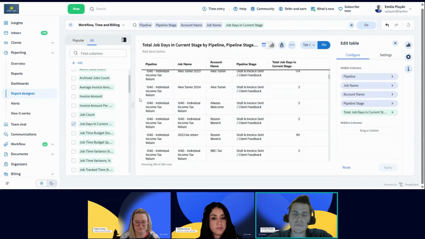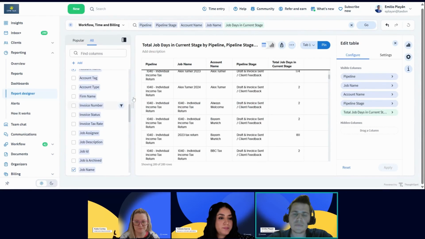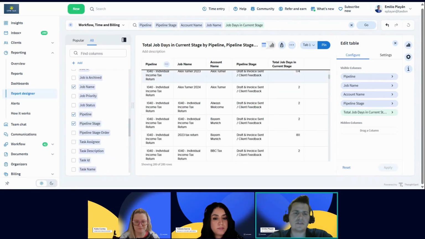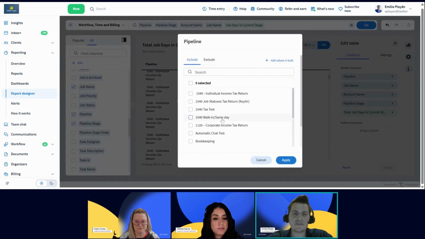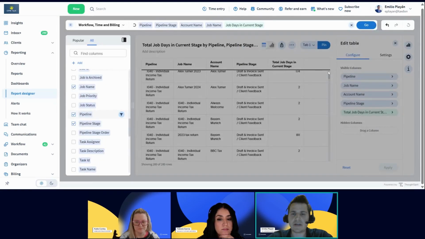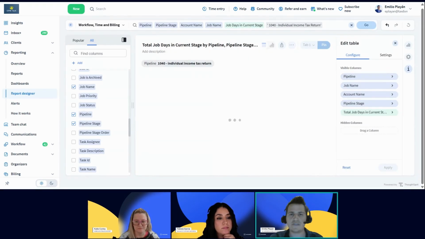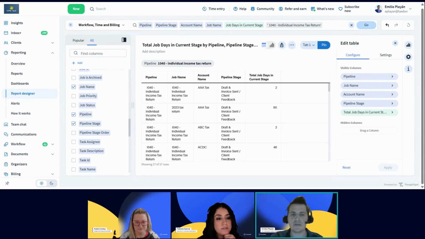You can also filter like, hey, you know what? This is showing all of my pipelines. I want to just select one. So just go to your left side menu where we have pipeline, click on the little filter, and let's select just one pipeline. So let's click on go, and it will update with only showing you one specific pipeline. So in case you don't want to have them all in just one place, then you can start creating reports like, hey, this is the job's days in current stage for 1040.